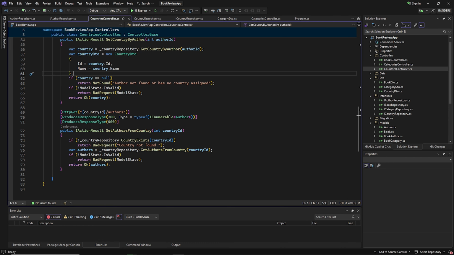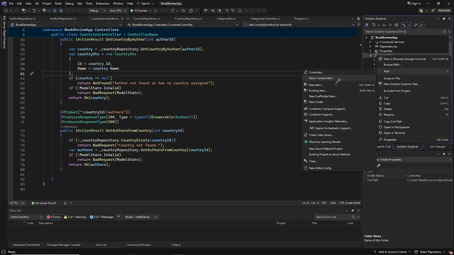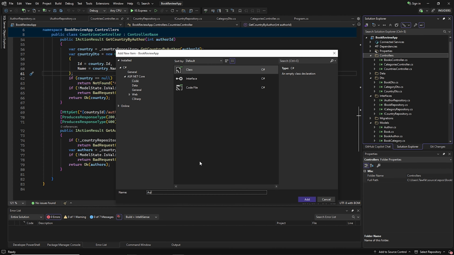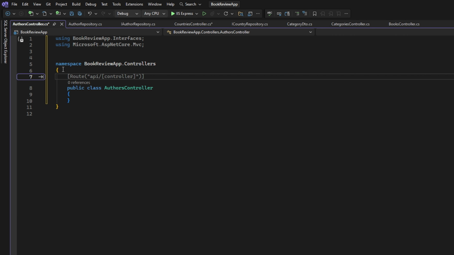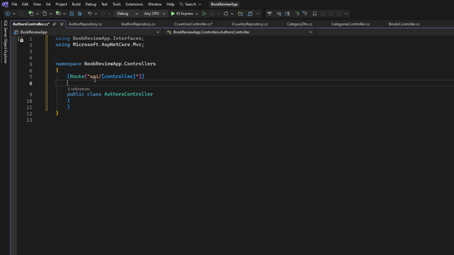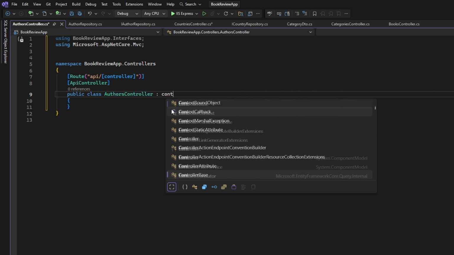Once that's done, let's create a new controller to handle all author-related API endpoints. Inside the Controllers folder, right-click and add a new class named AuthorsController. At the top of the class, add these attributes. Then inject our repository using the constructor. Now our controller is ready to communicate with the database through the author repository.